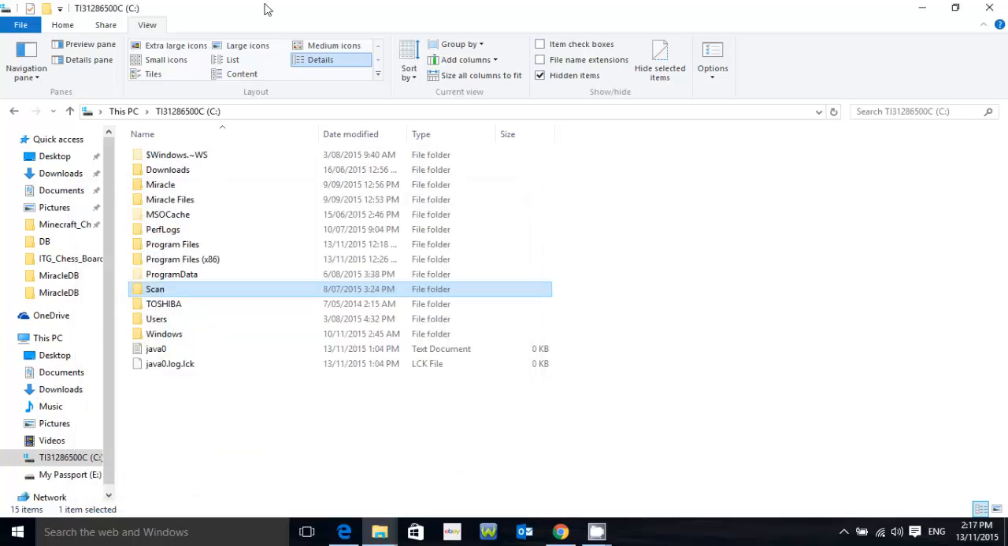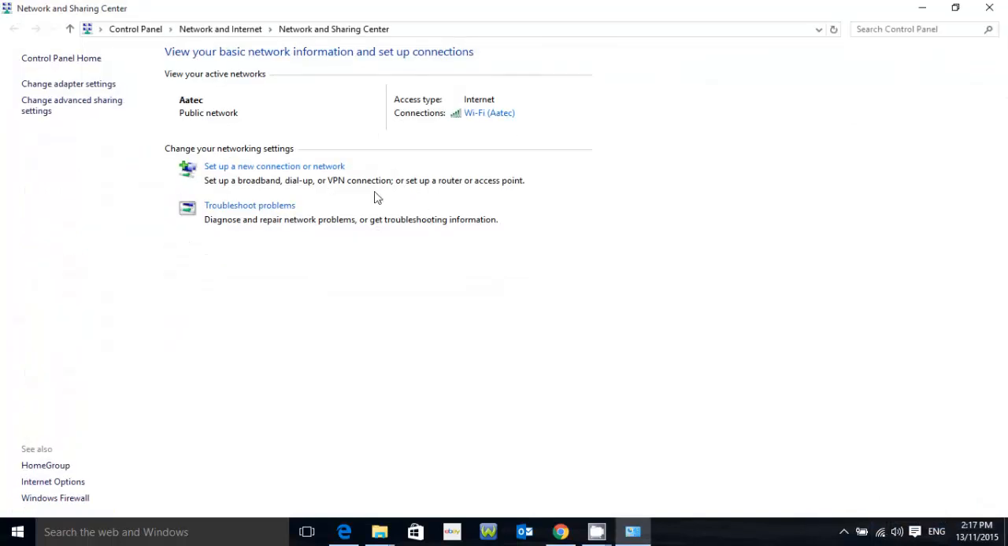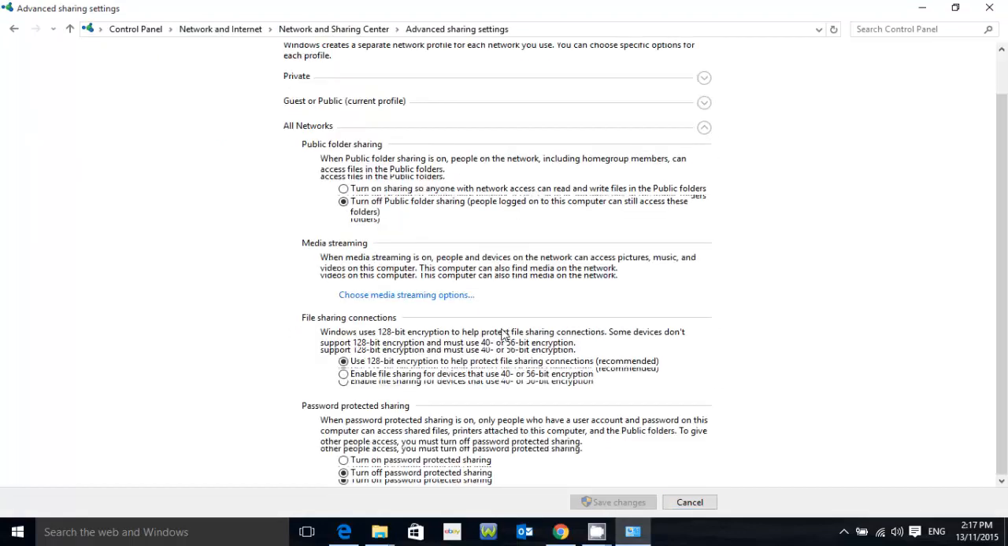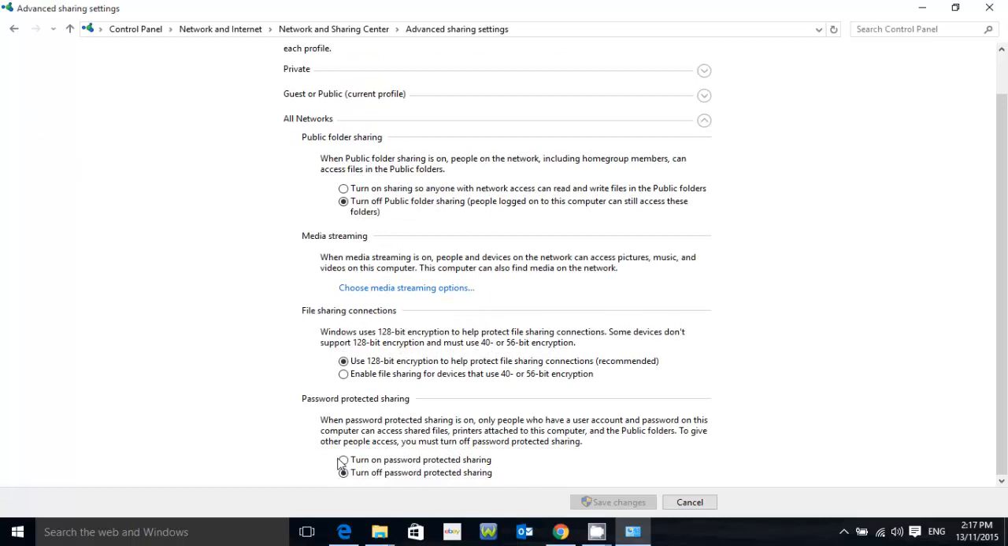Now the next step we're going to do is to go into our network settings. So the quickest, you can go into the control panel, or you can just right click on your little network adapter icon down in the tray here, and we'll open Network and Sharing Center. You can see that's in Control Panel, Network and Internet, Network and Sharing Center. We're going to click on Change Advanced Sharing Settings. Open up all networks and just scroll down to the bottom.